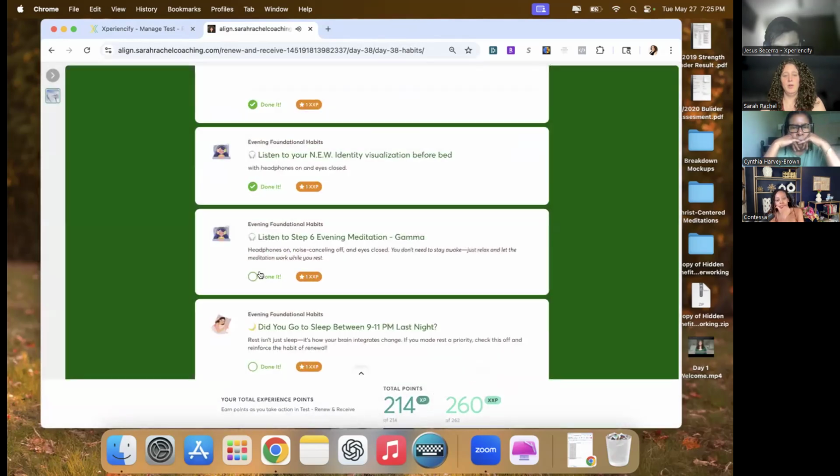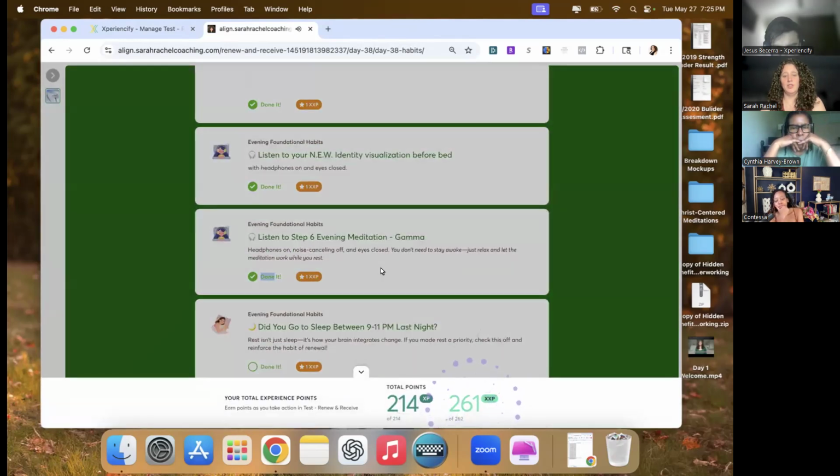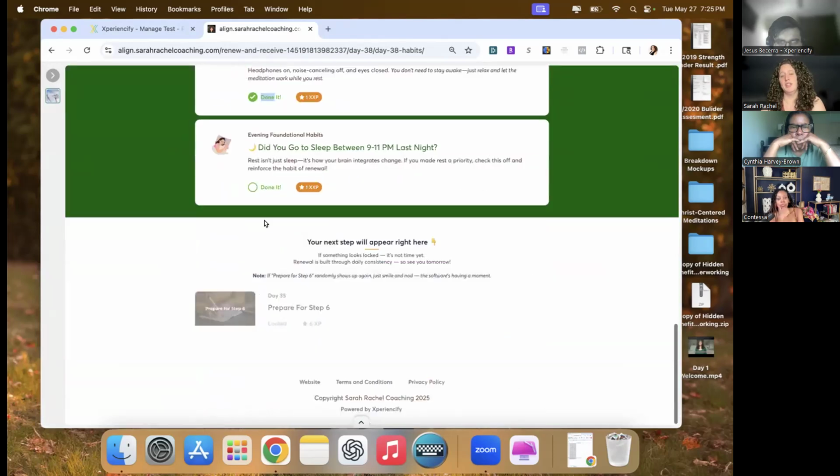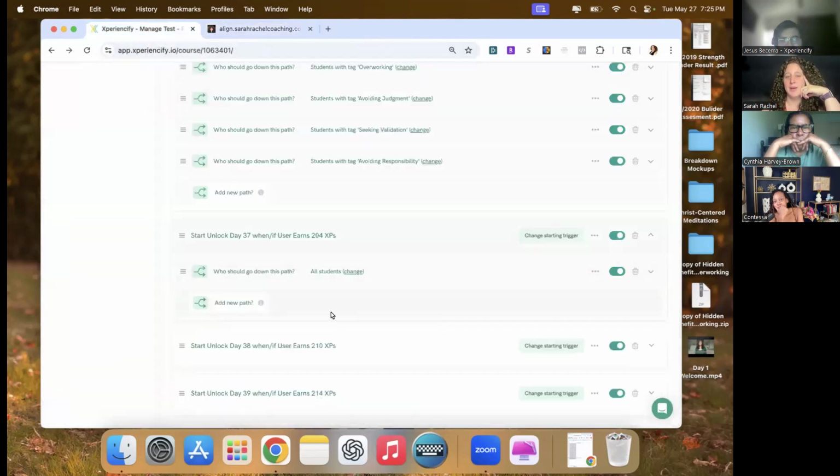So we're checking that off. They're on day 38 now. They should be going to day 39. Do you see that now we're back on prepare for step 6? Yeah, this is what I'm confused about: whether it's something I set up incorrectly or it's a glitch or bug that needs to be fixed on your end.